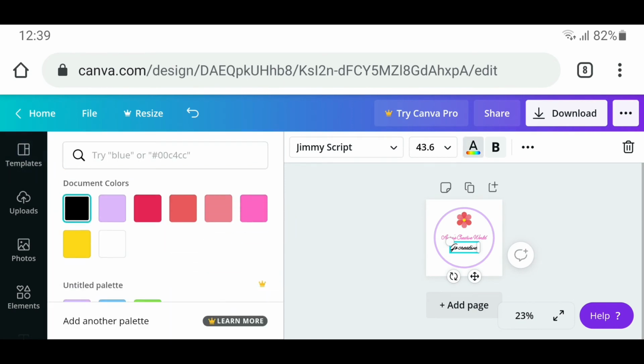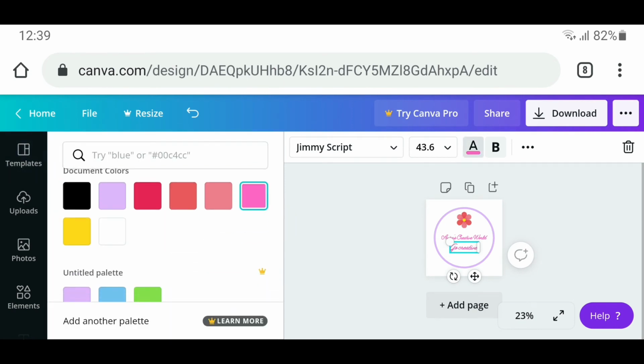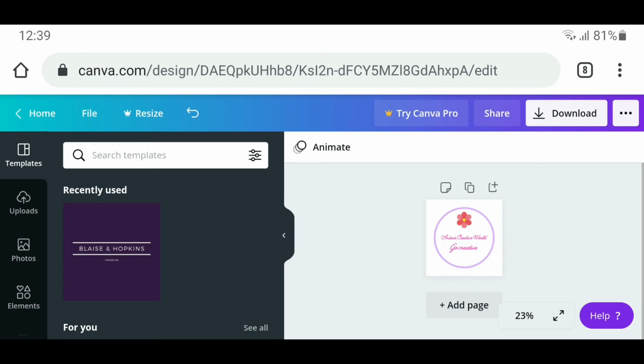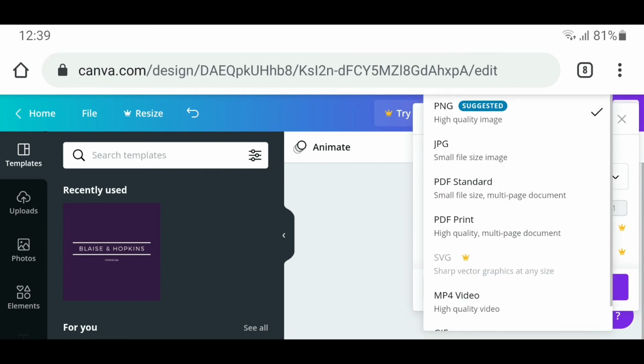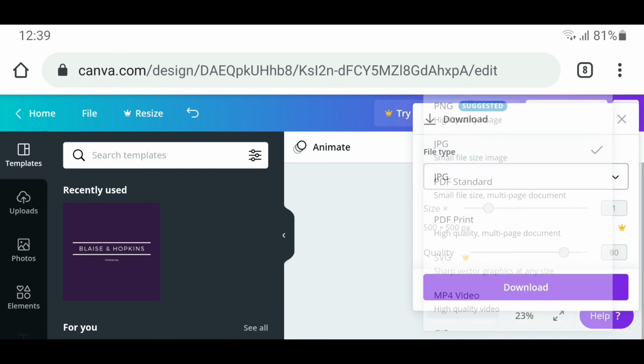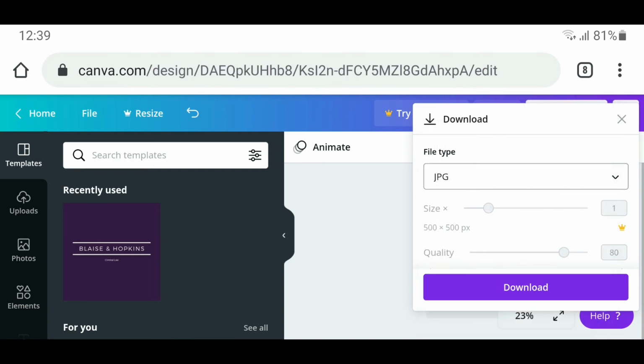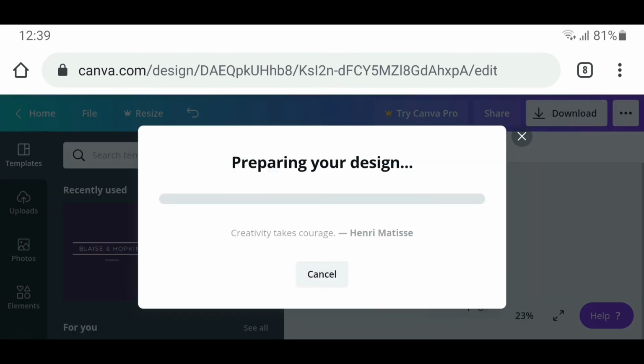Now let's change the colors with pink. And our logo for now is done. Now let's download it out for now to see how it came out. Okay, so let's click on the download button and then choose your file type. So now it's suggesting PNG, but I would like to download it as JPG. Okay, so now let's download it like this.